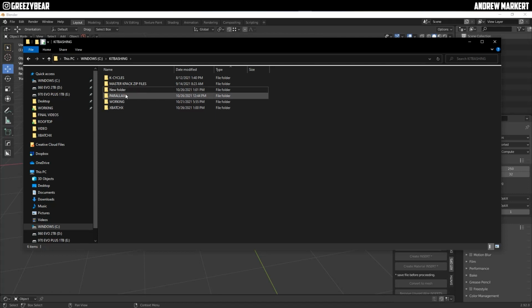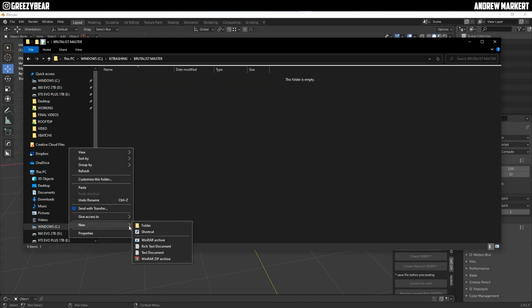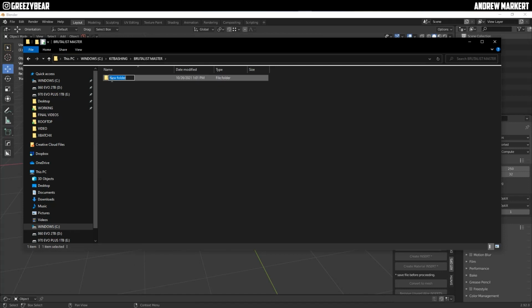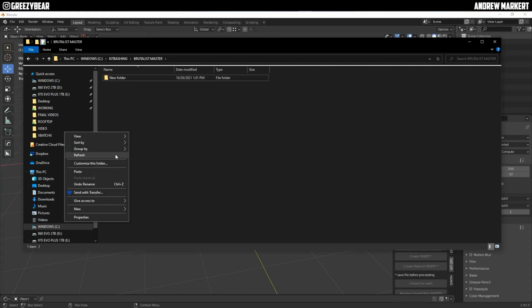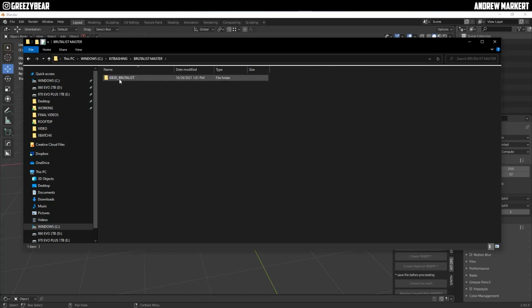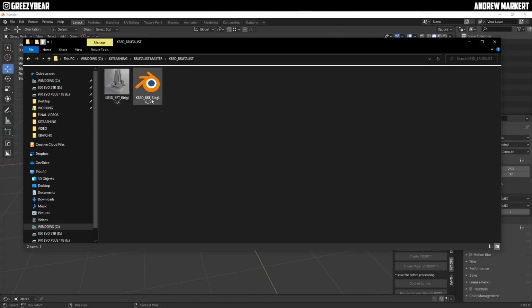And inside that folder, I want to make another folder. I'm going to name this one KITBASH3D Brutalist. And then hit refresh, go into there and hit paste. Now there's my preview file, and there's the insert.